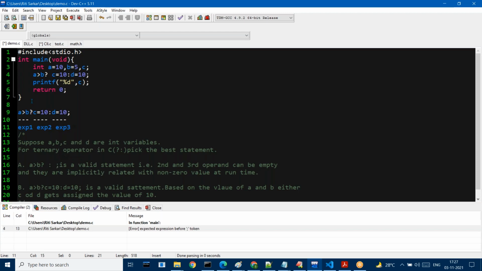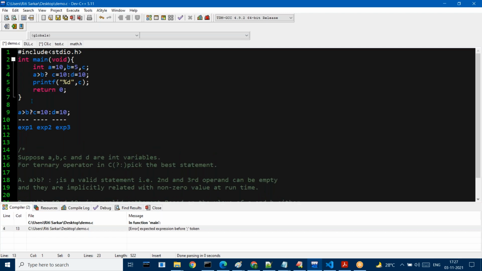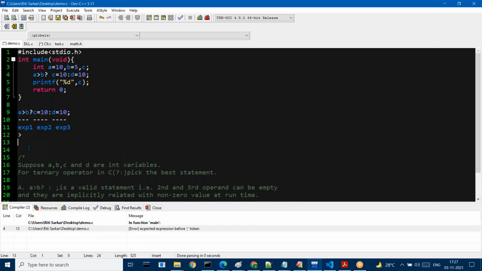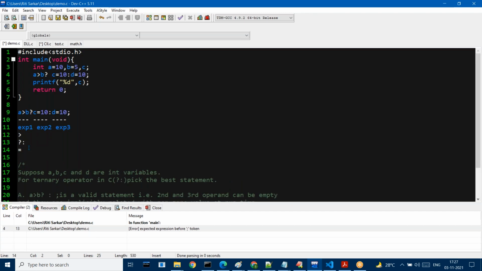Everything seems okay, syntactically everything is fine, but bring precedence and associativity into the picture. Precedence will come here. Of course, associativity will not come, because you have only one conditional operator. If more than one conditional operator is there, associativity will come. Now here how many operators are there? Greater than is there, conditional is there, assignment is there.